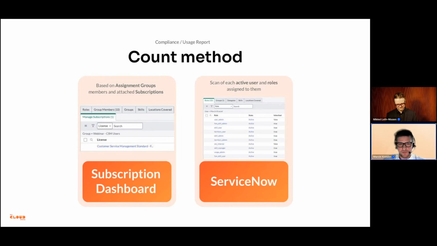From your perspective as a platform owner or person responsible for managing your subscription, how you count them is based on your subscription dashboard. This is your main method you will be using to count your licenses, and that's why assignment groups are so important, because the entire subscription dashboard is based on your assignment groups, right? And the users that are within those groups.